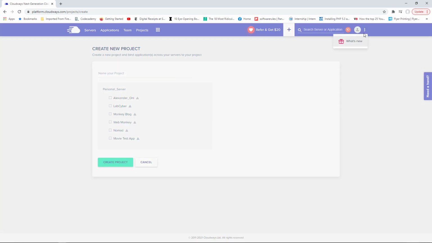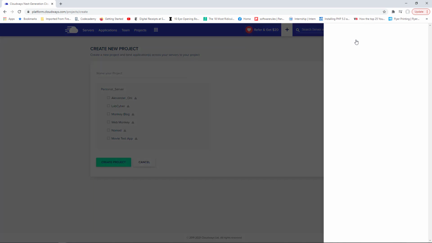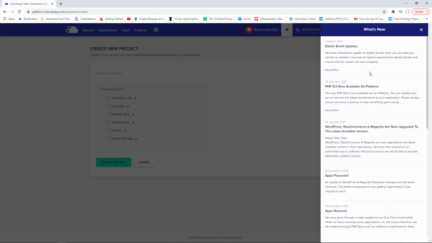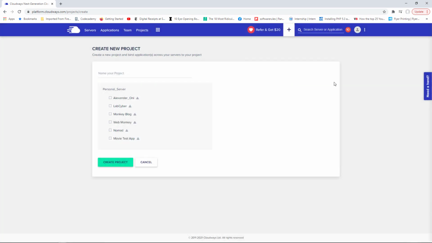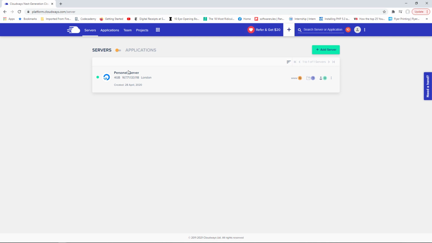Right here, of course, you have the what's new, and then in here they will have information about the latest changes that they've made to Cloudways, how they're improving Cloudways, and so on and so forth. But now let me show you how you can manage your server.